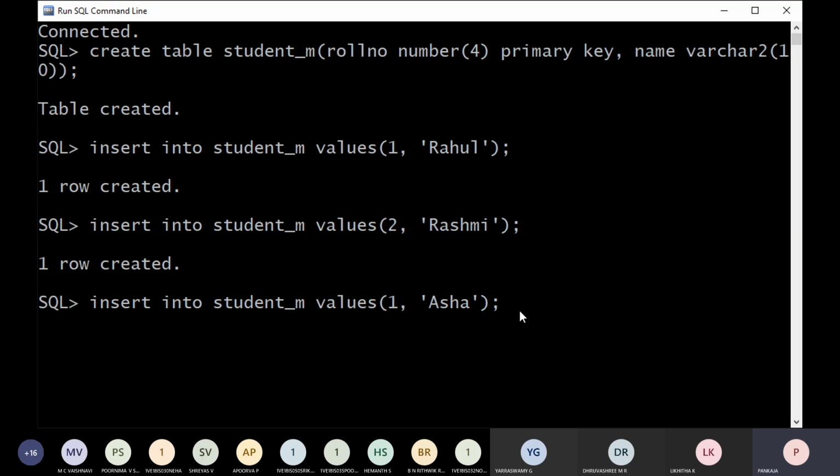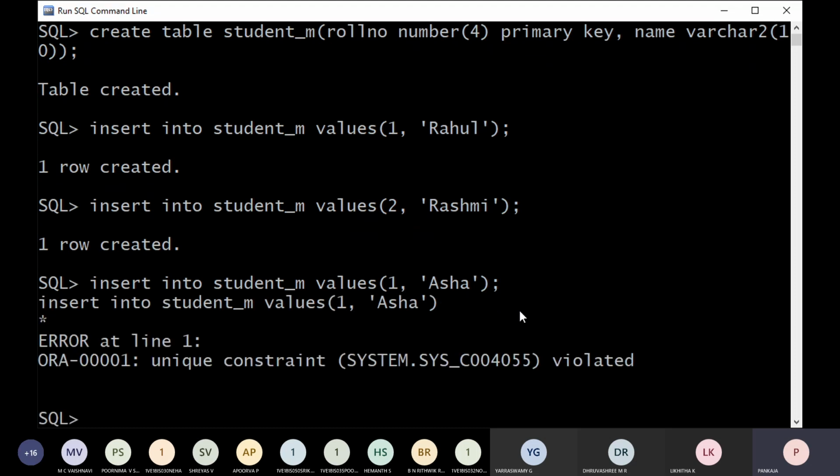Let me check. I'll press enter. Okay, can you see there is an error in the statement? So what does the statement tell? It is telling unique constraint violation. You have studied no violation for update operations. In that case, for insert, if you are trying to insert the same value for the roll number, you are getting this problem. That is constraint violation.